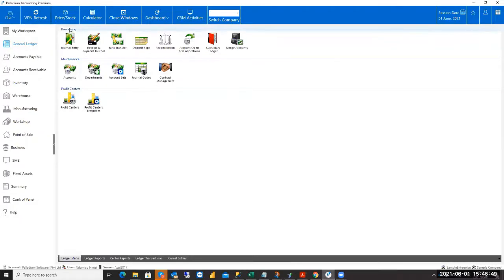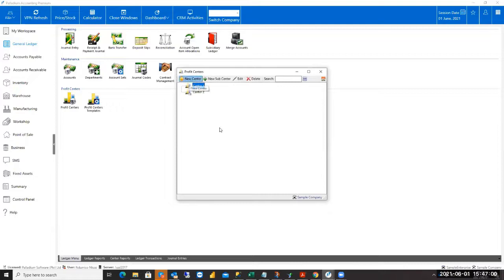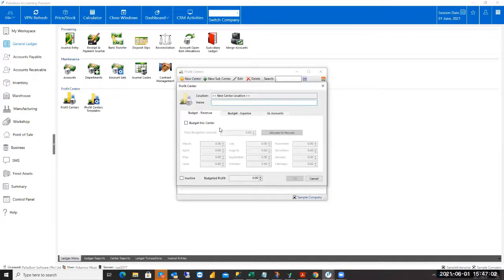So that is it in terms of what you can do in the processing side of your general ledger module. The next thing we're going to be looking at is your profit centers. So in terms of configuration, it's quite straightforward. All you do is you give it a name. So profit centers, I like to think of it as something that you can use for reporting purposes. So it accounts for your income and expenses on all your processing documents on Palladium.